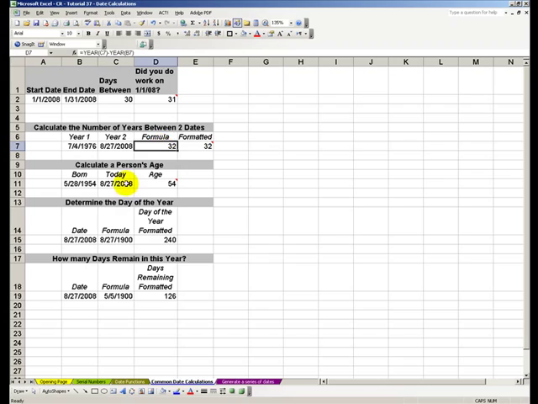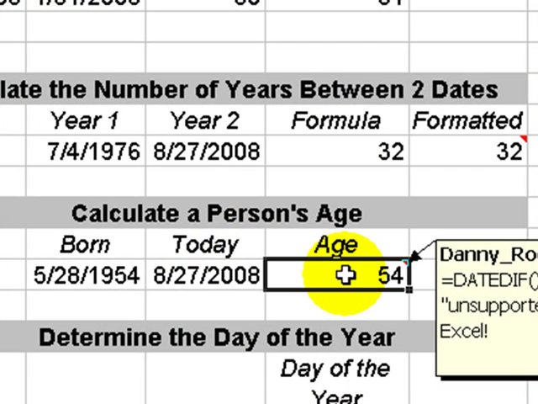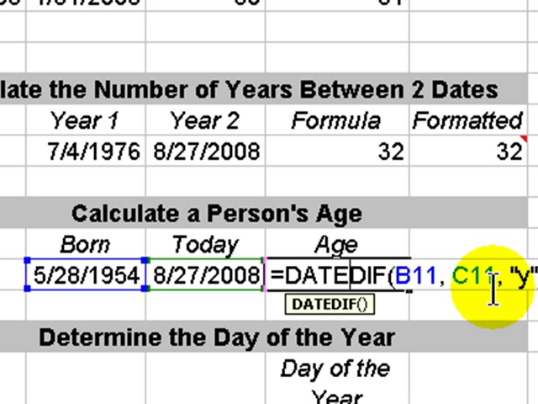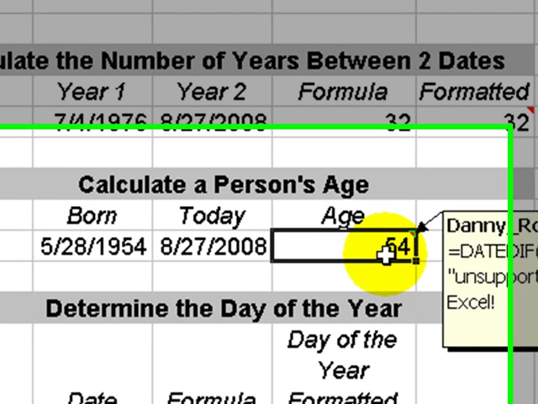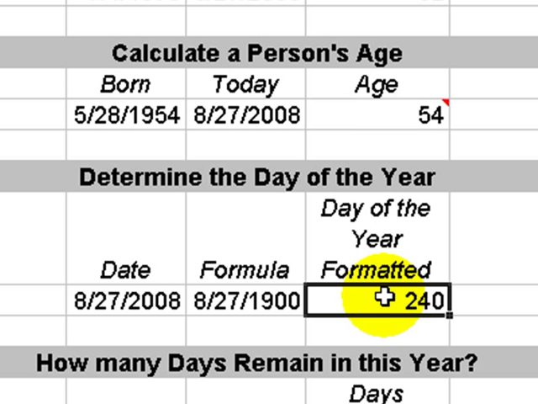Okay, calculating a person's age requires us to use an undocumented function. It's a hidden or a secret function. It's called the DATEDIF. If you would like to learn more information on this and other functions that we're using here with dates and times, email me, danny@thecompanyrocks.com.